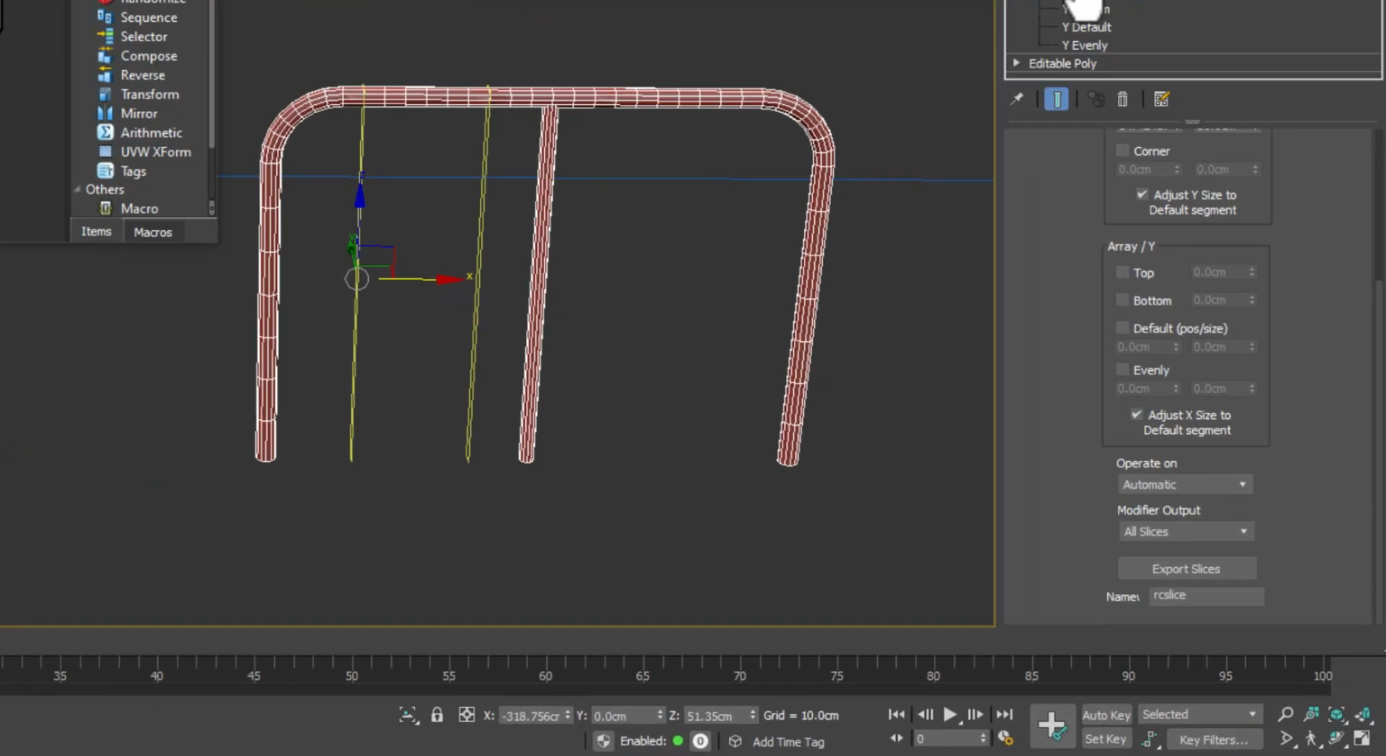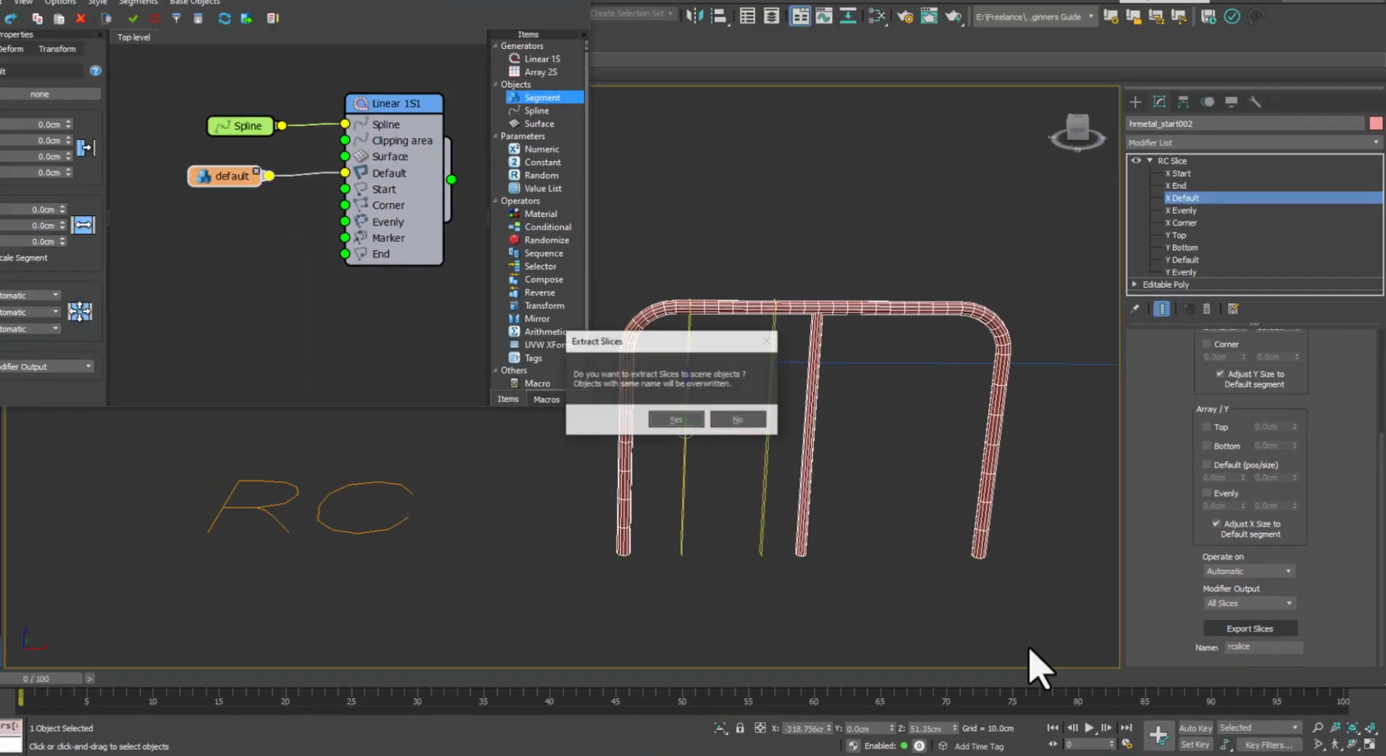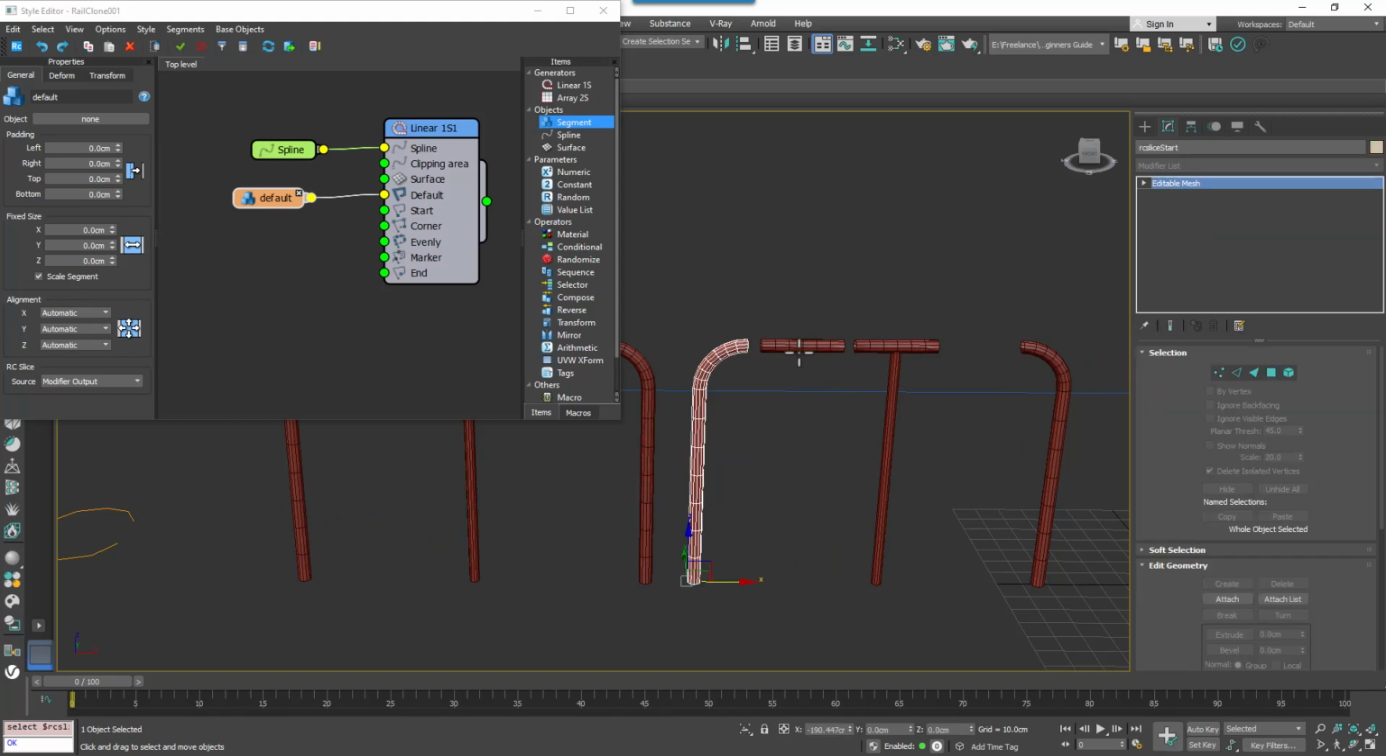After defining all your slices, you have the option of previewing them. This can be done at the bottom of the Slice modifier menu by clicking Export Slices. These are the components that will be used to recreate the mesh parametrically, but actually there's no need to have individual objects like this in the scene. Instead, Railclone can extract them automatically from the source geometry thanks to this new modifier.